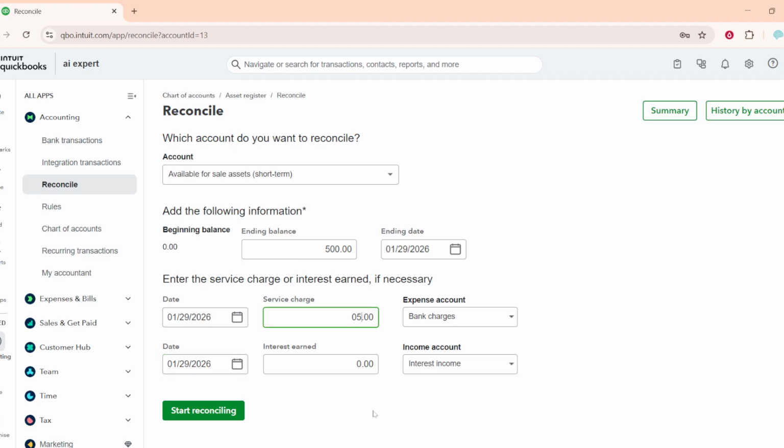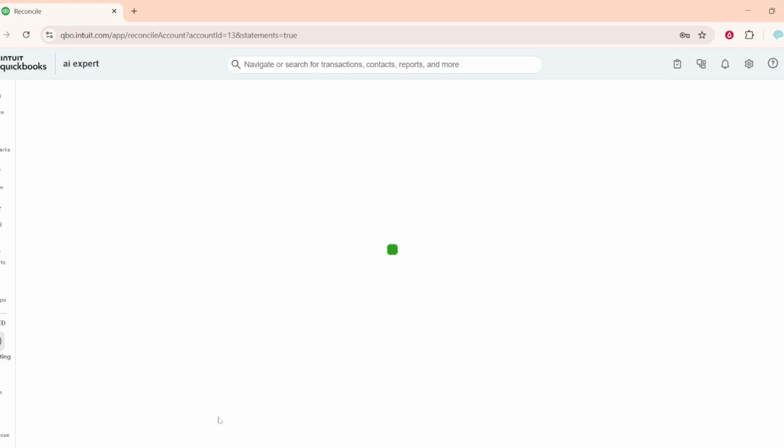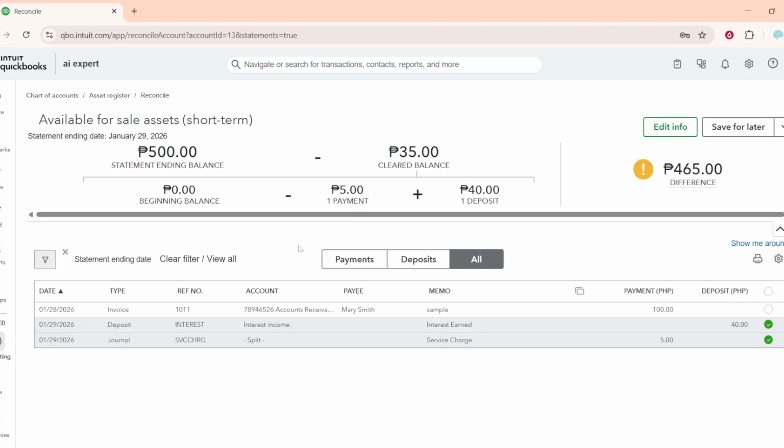If your statement shows something you don't see in the list, it may belong to a different period or still be pending with the bank. Likewise, if you see a transaction in your books that isn't on the statement, it likely belongs to the next statement cycle. Continue matching until the difference field shows 0.00.